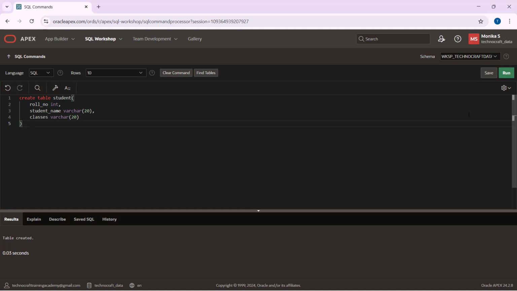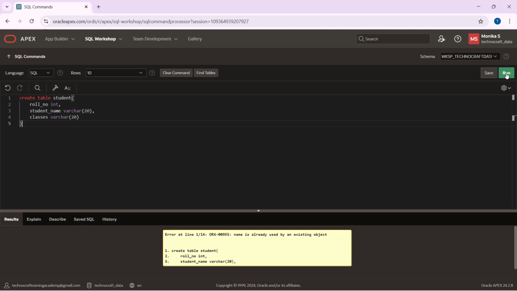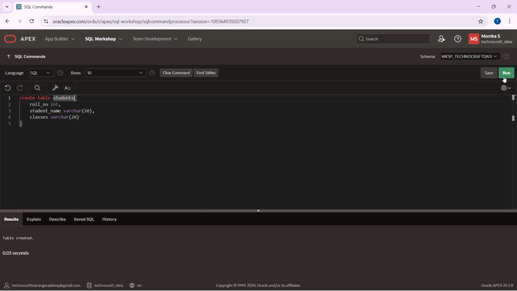So let's check it. I'll just run this query. Okay, name is already used by an existing object. So we already have a table called students. So let me change it to students and let's see if it works. Okay, you can see the table is created. So we have already created a table called students.